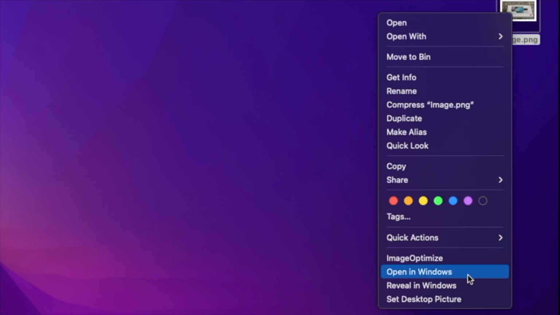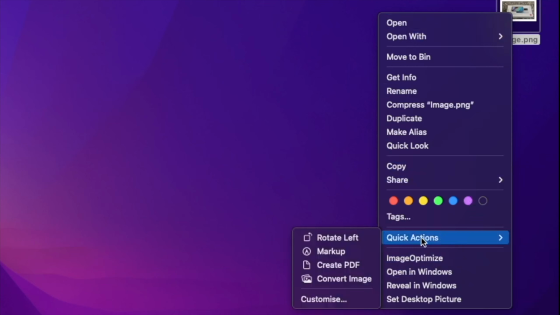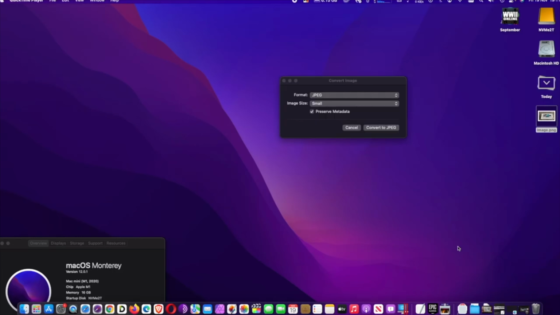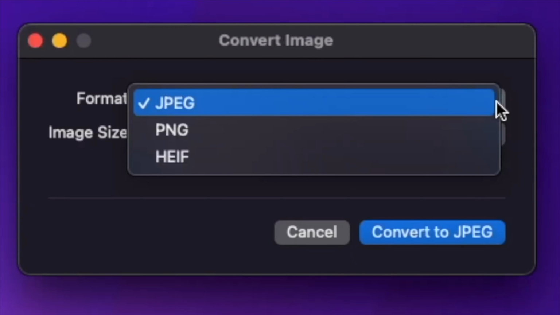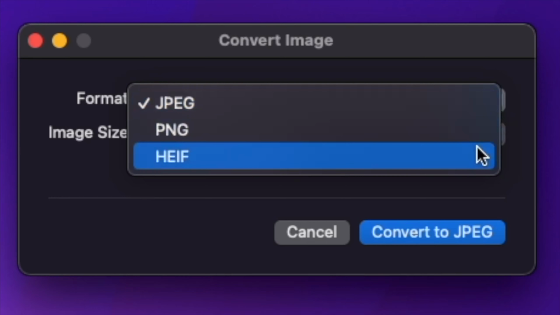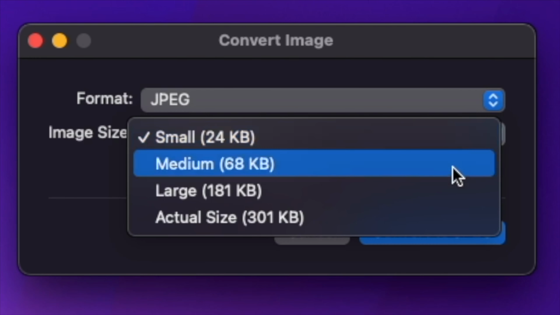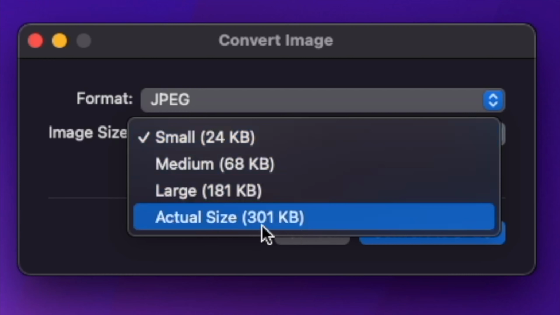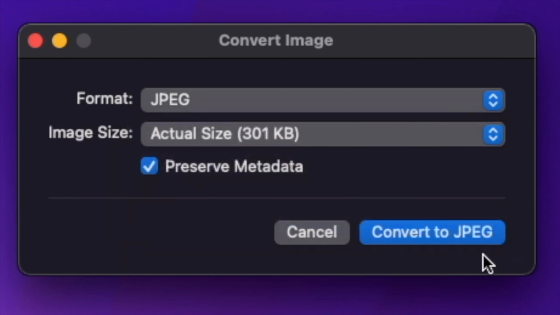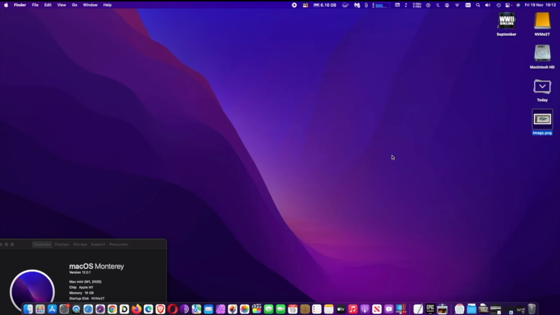Go to the photo you want to convert, right-click on it, and at the menu go to Convert Image. At Convert Image, you may choose the format you want to convert to, and the image size. In my case, I want to convert to JPEG, and use the same quality image, so I will keep this photo at its actual size. Make your choices, and then click on Convert. In my case, I will click on Convert to JPEG.